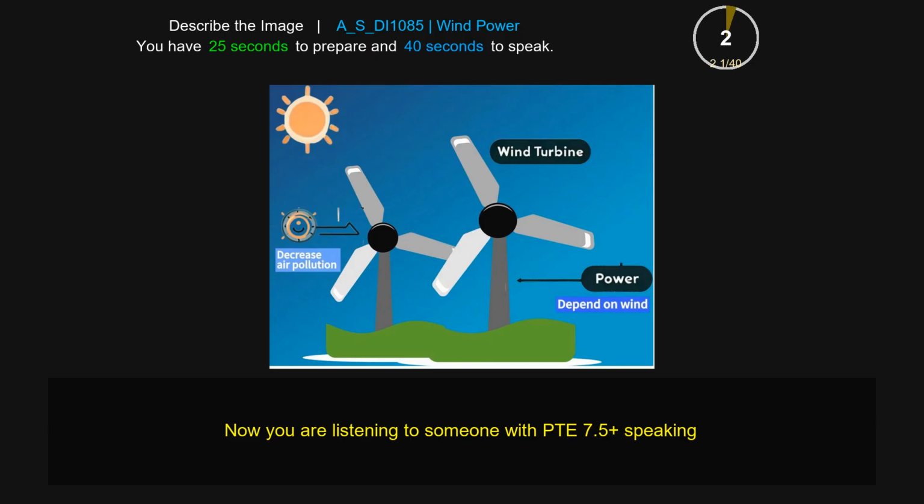The image provided is a picture that gives information about wind turbines. In the background, we can see the blue sky and the sun on the top left. The grass is beneath the wind turbine. The wind power depends on the wind. The wind turbine decreases the air pollution.